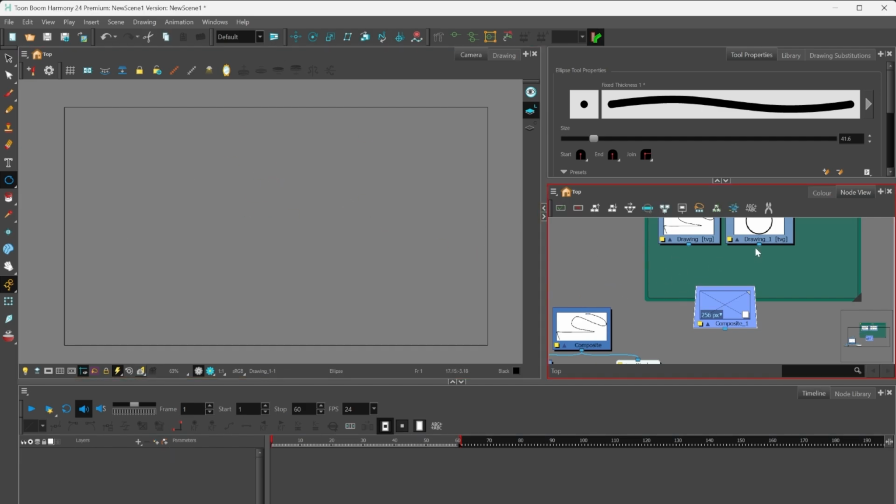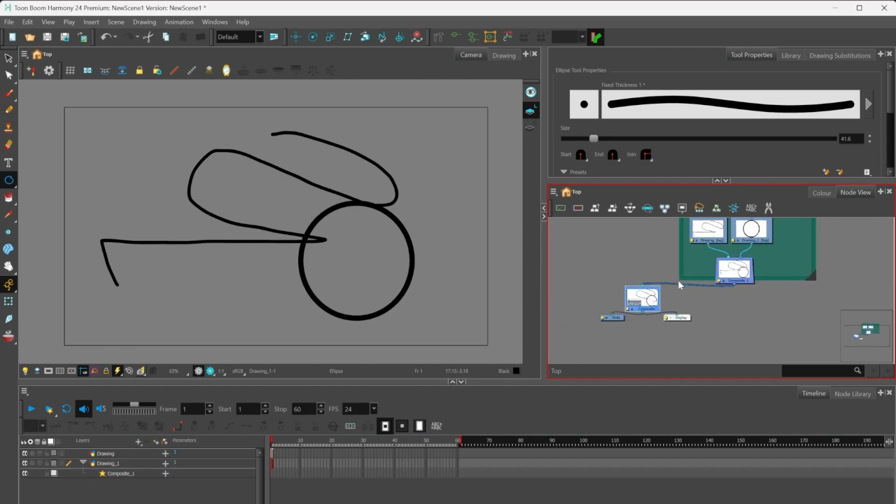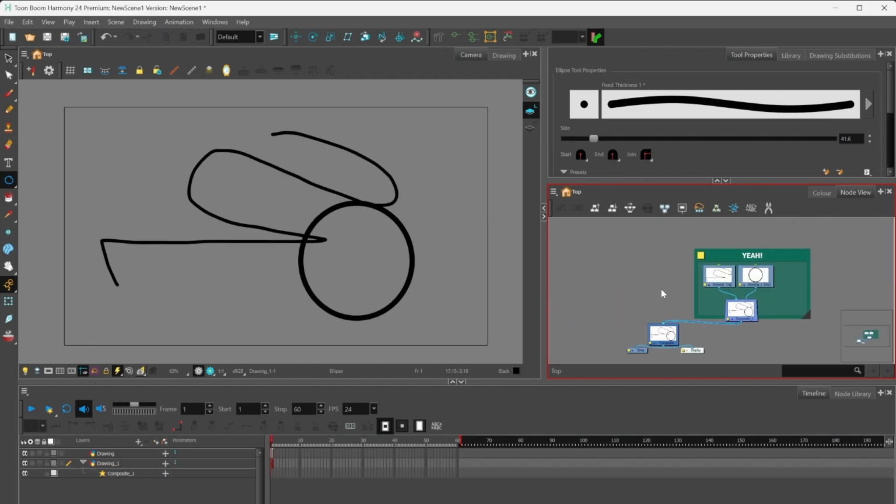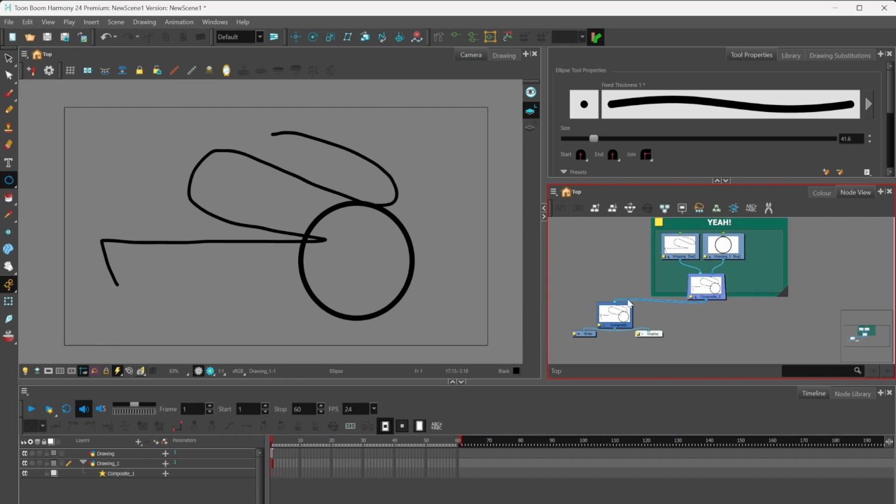Don't freak out. All you need to do is connect them up to this composite, and then you can have that running into your main composite. And you can do this as many times as you want. You can have a composite running into a composite, running into a composite, and so on.